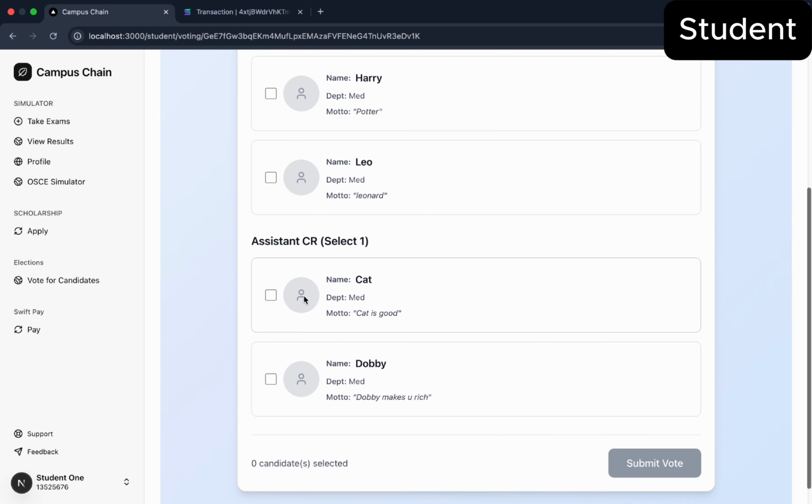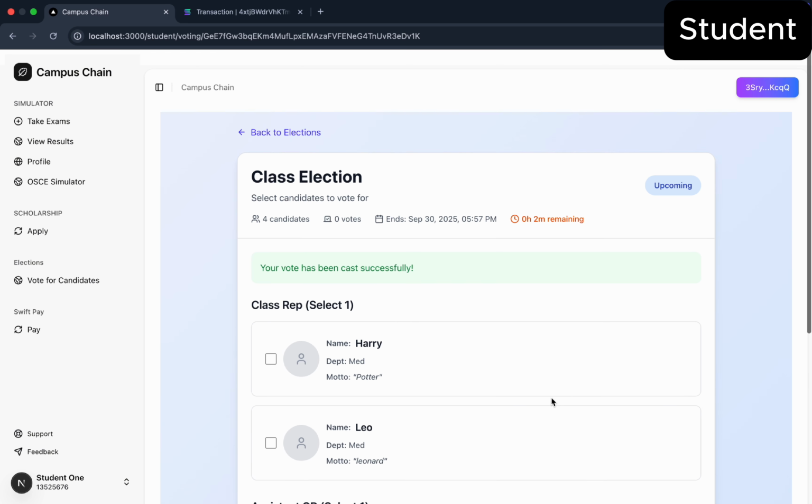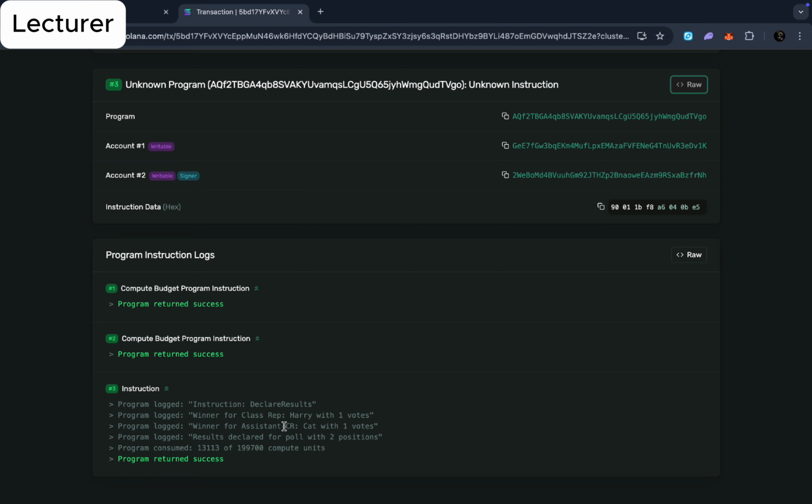So now the student can then go ahead and vote. After voting, the lecturer will then end the voting and then call the program to declare the winner. It is the program that then goes through the list of candidates, and the one with the highest votes is then declared as the winner. Yeah, as you can see here, because I only did it with one vote, those two candidates are declared as the winners of the election.